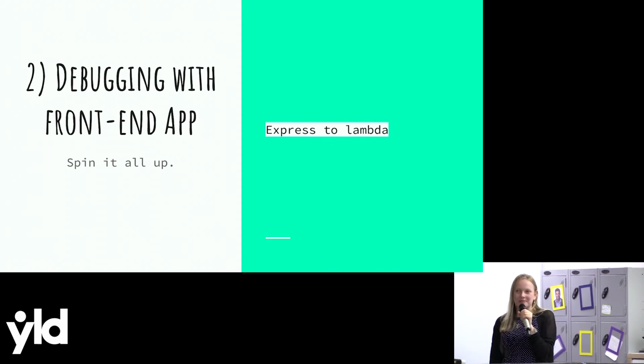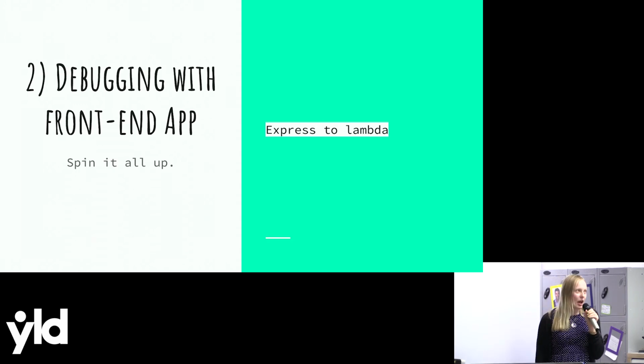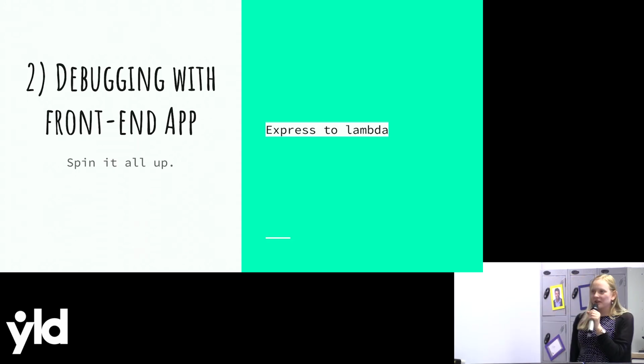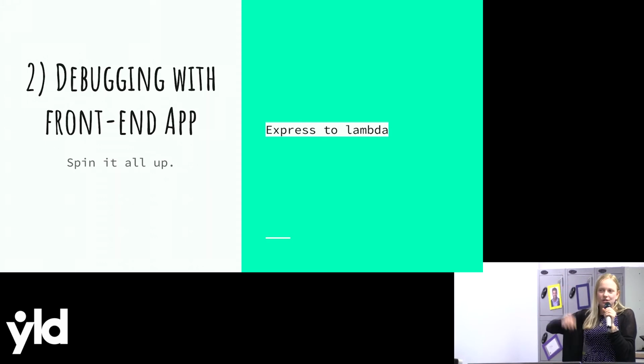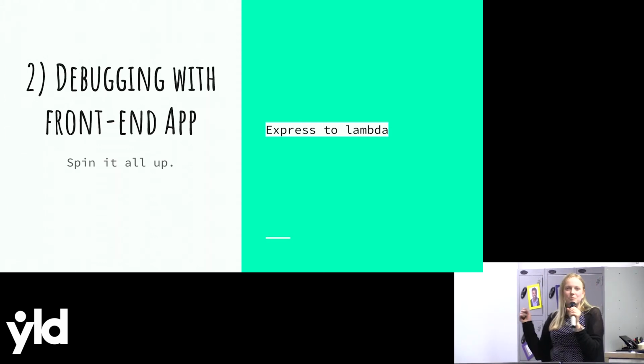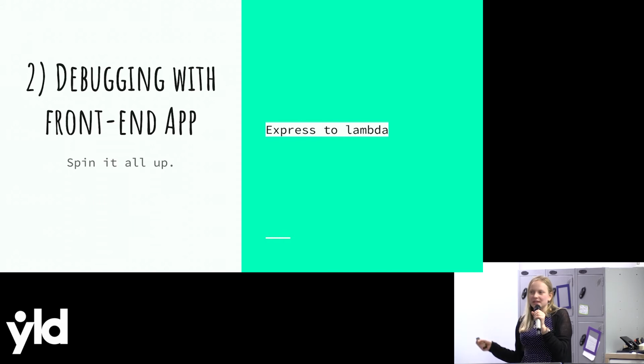When we are debugging our front-end app, unfortunately there are no tools out there that you could actually use out of the box. There are some, but they are not maintained anymore. So we decided to write our own. We wrote a very simple dev tool that allows you to take all the configs for all the functions that you have defined and spin up an Express server.